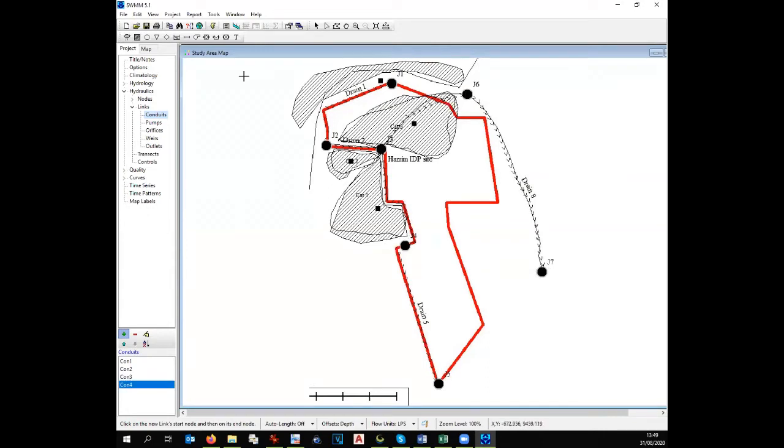Okay, now I think something is missing, very, very important: the rain. We need to put in the rain gauge. We have to give the software the information on how much rain we will have on this site. And that's why we go back to hydrology, rain gauge. We add one, we just put it somewhere, it doesn't matter.